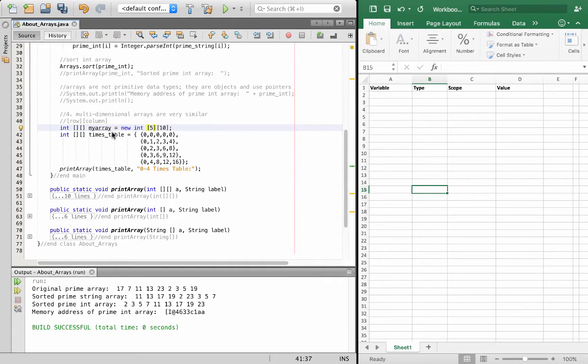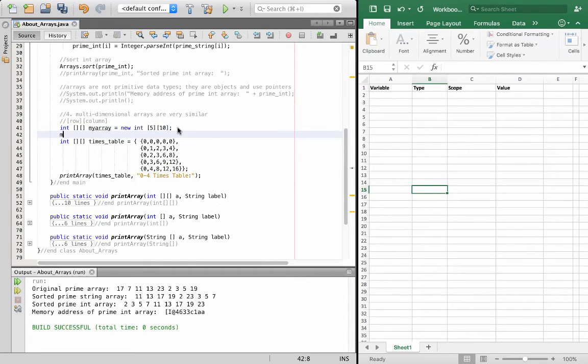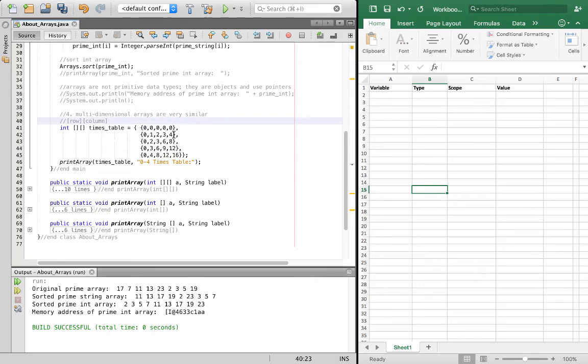Also, when you're talking about values of arrays, if you said I wanted the value of my array at index 4 and index 3, you're talking about the value at row 4, column 3. We'll see this a little bit in a second when we trace this times table.